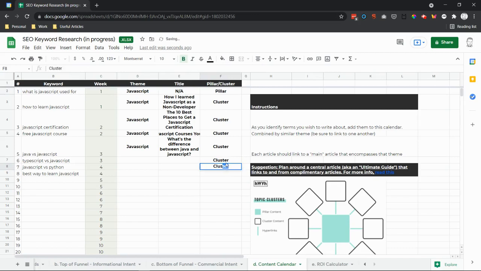You decided on your pillar content. What is JavaScript used for? You've just decided on your cluster content. You can just go on down the list. You can call this done. You could call this cluster over with. This is 8. I mean, this looks pretty darn good.